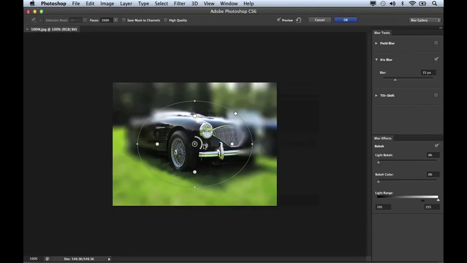We can also make adjustments within the Blur Tools panel and also up here in the Options bar. First of all, we have our focus, which is set to 100%. The focal point is the center point of this pin, and right now the focus of that pin is set to 100%. If you wanted to dial that back, you have that ability.